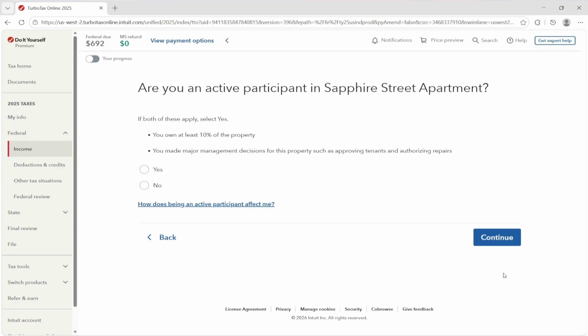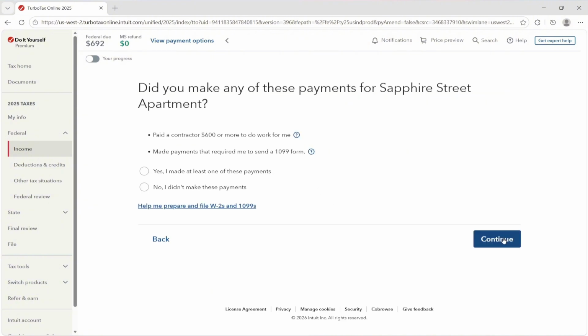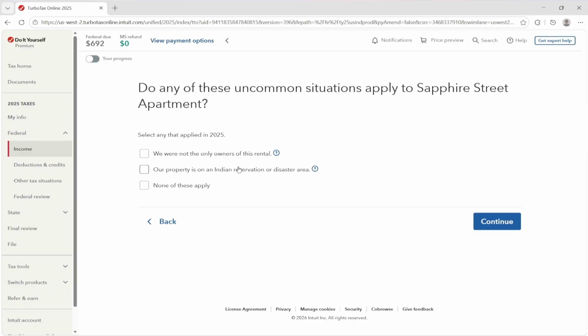From here, it will ask you if you are an active participant, if you have made a major decision, or you own at least 10% of the property. Let's say yes. At the bottom, click on Continue. Now, it will ask you if you made any payments, either paid a contractor $600 or more, or in a situation where you had to make payments that required a 1099 form. Let's say yes. At the bottom, click on Continue again. Now, it will ask you if you have any uncommon situations. Let's say none of these apply. At the bottom, click on Continue.